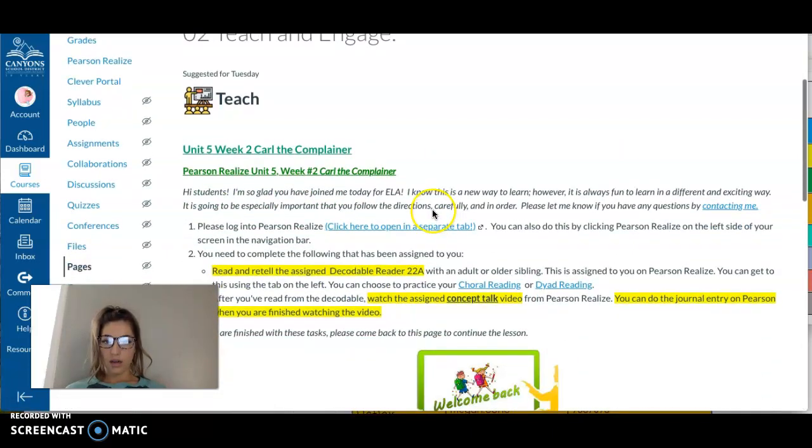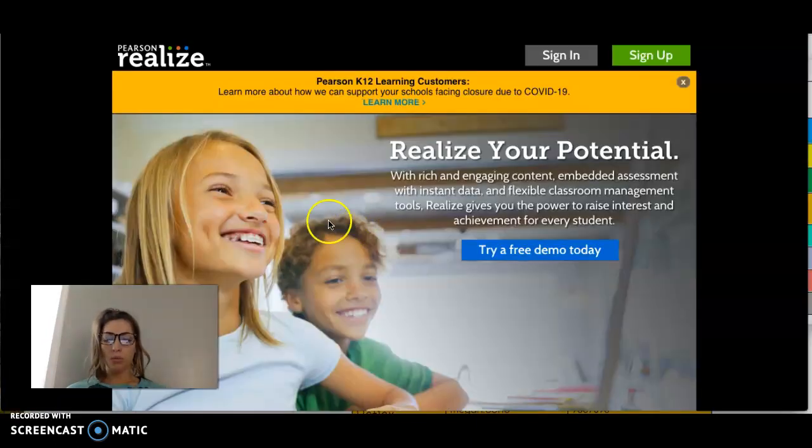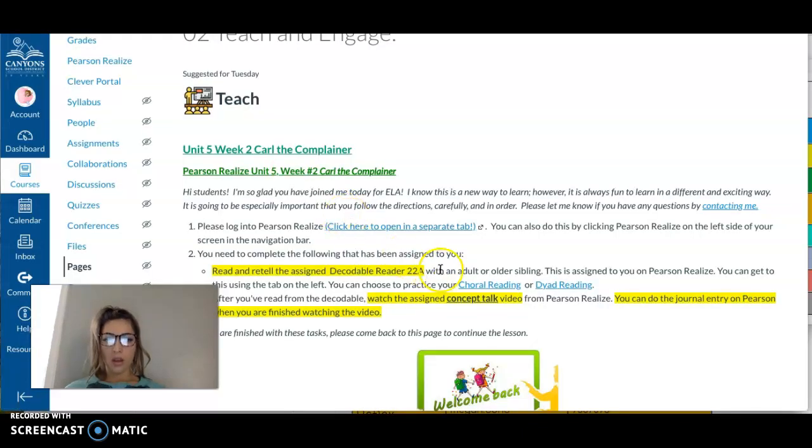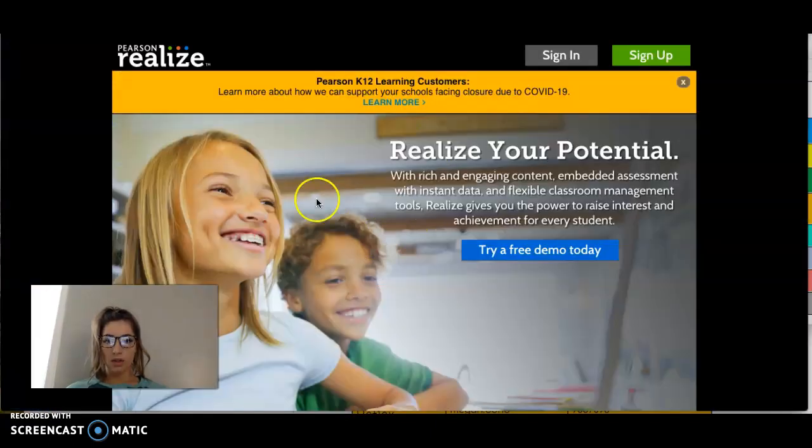Then if we go here, be really careful that you look into everything and that you're reading everything. So please log into Pearson Realize, click here to open a separate tab. If you just click here, it's going to open Pearson in a separate tab. Inside Pearson, it'll be easier to have it in that separate tab so you can go back and forth between Canvas right here and Pearson here.